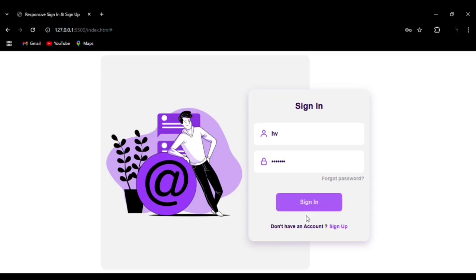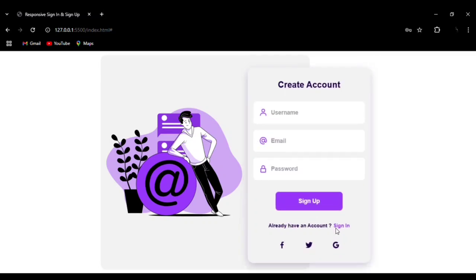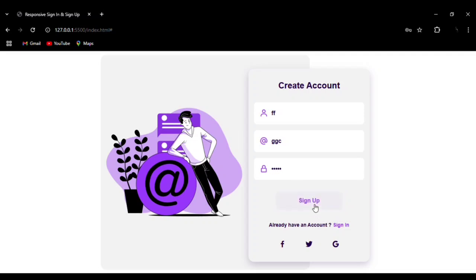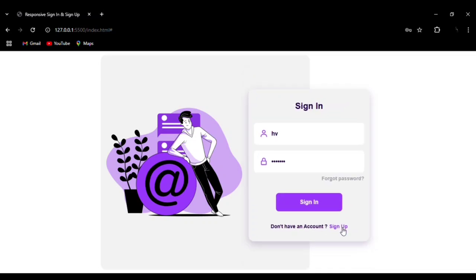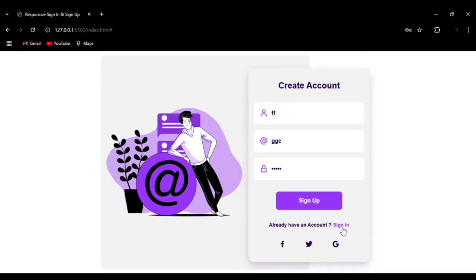And when you click on the sign up button below, you will be taken to the sign up form. You can see the animation effect, the username, email address and password, and you can see the hover effect on the sign up button. And you can see the hover effect on the social media icons. Then when you click on sign in, you will be taken back to the sign in form, and by repeating the process you can move between the sign in and sign up forms.